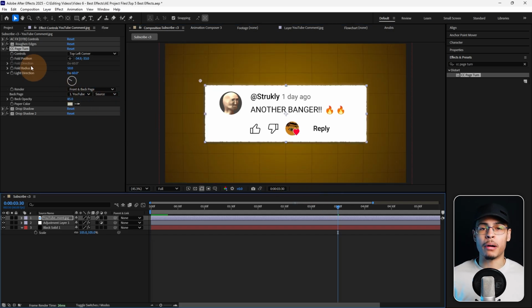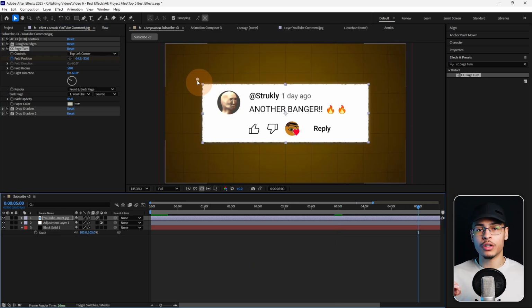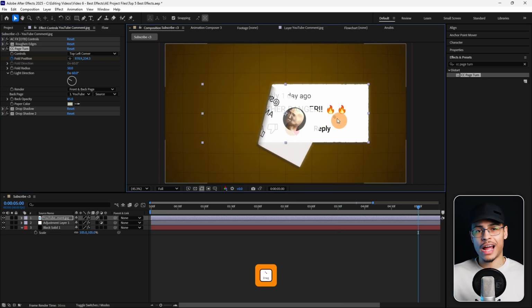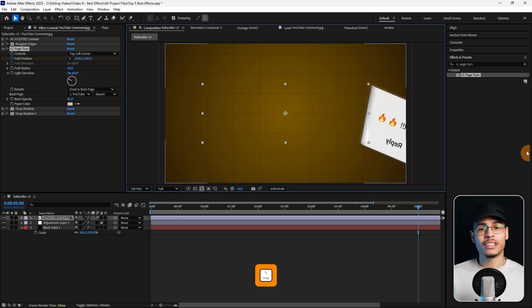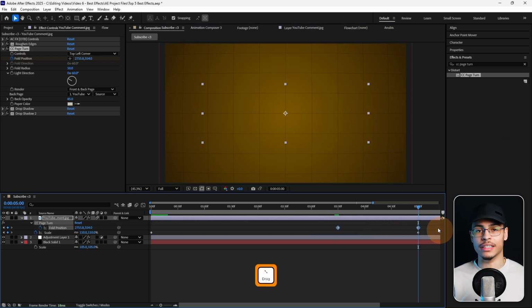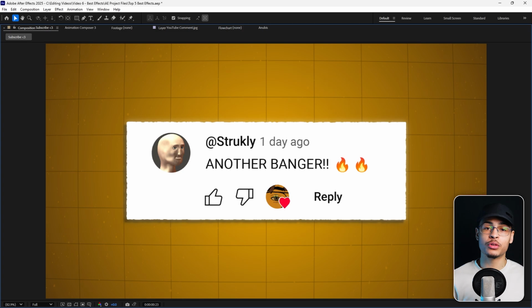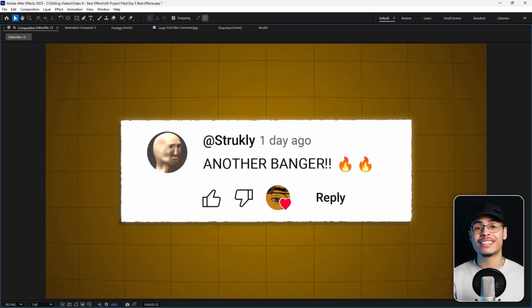Move the playhead to about 3.5 seconds and keyframe the fold position. Move the playhead to 5 seconds and move the fold position control to the right and slightly down until the asset is no longer visible. Now select both the keyframes that we just made and press F9 to easy ease them. Then open the graph editor and make a curve like this. Turn on motion blur and boom, you've made a sick edit.